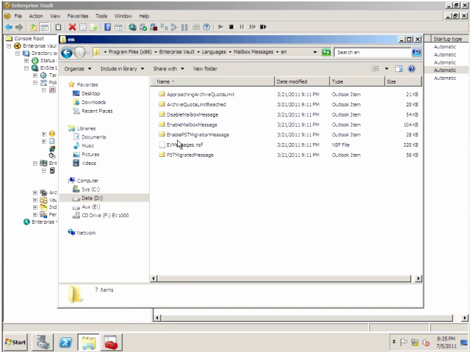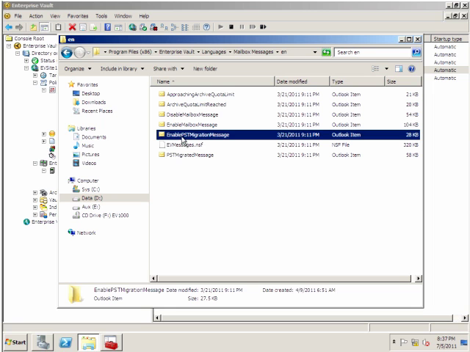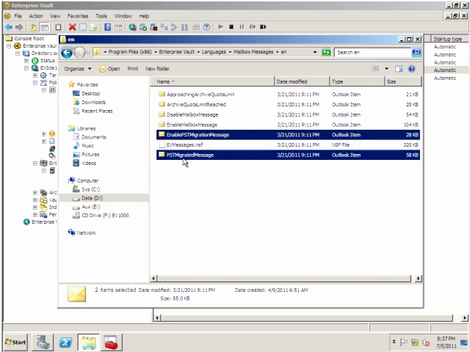And the two that we need to get for PST migrations are the Enable PST Migrator message. So we'll select that one. And then once the task is actually done, we'll have a PST Migrated message to let them know that the task is done. So we'll select that one as well. And then once we have the two messages selected, we need to copy them to the Enterprise Vault installation directory.